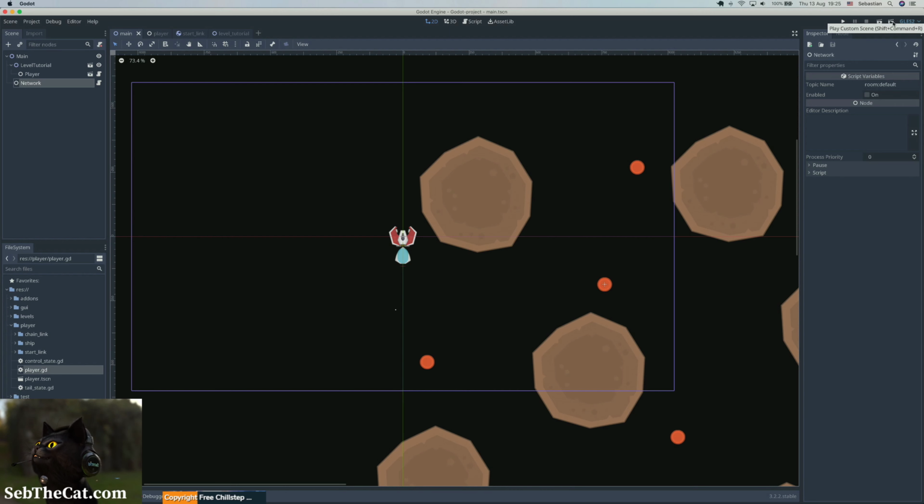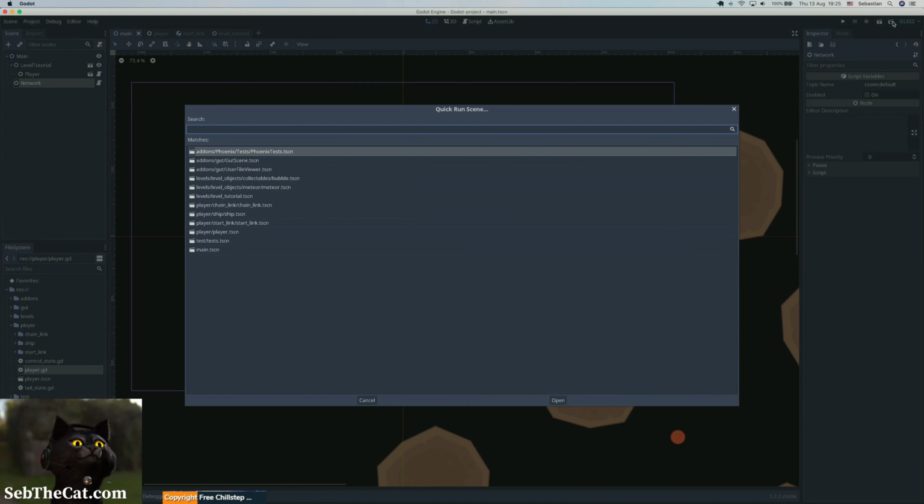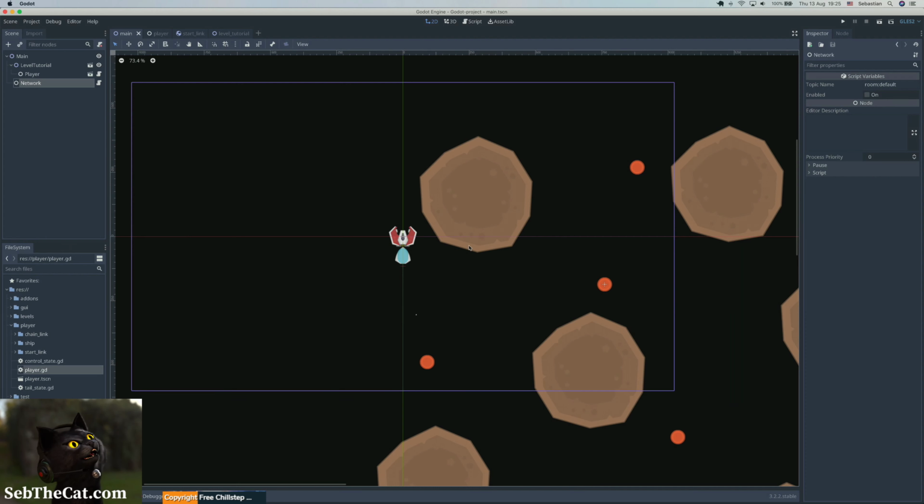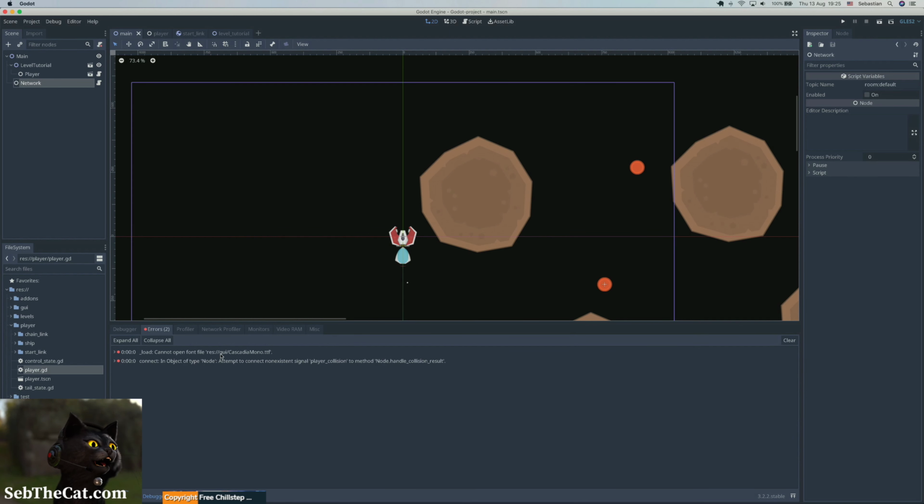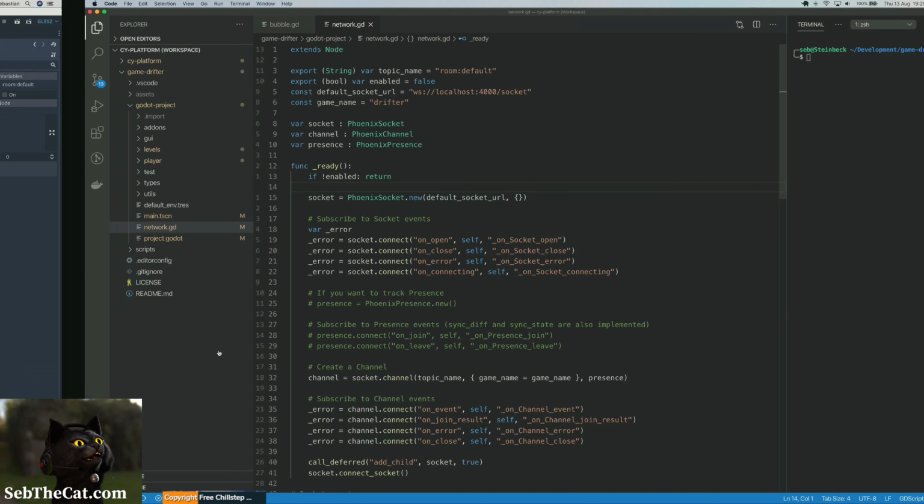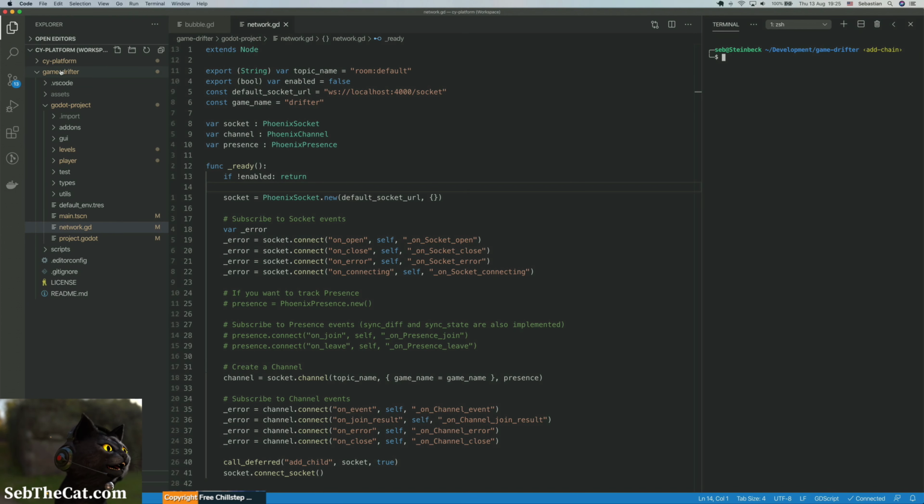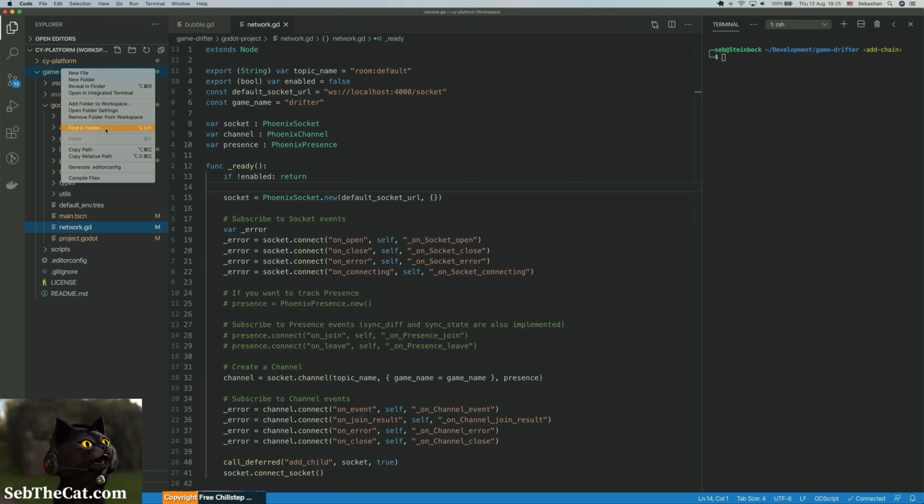That one is play custom scene. Alright, cool. So what errors were we seeing? So Cascadia Mono, I'm sure we just did a find and replace across the whole project for that.